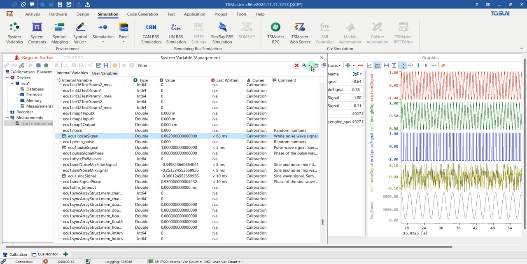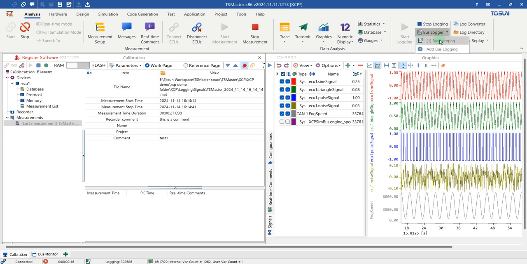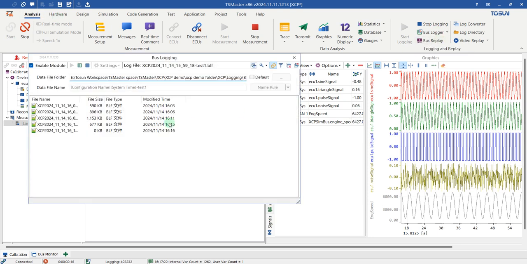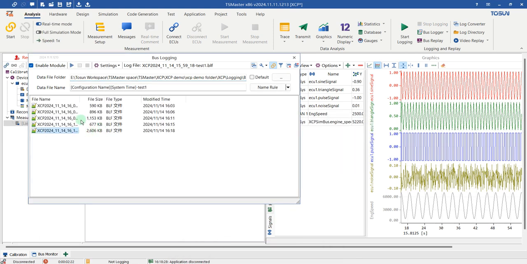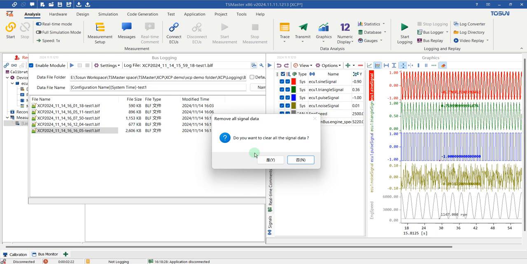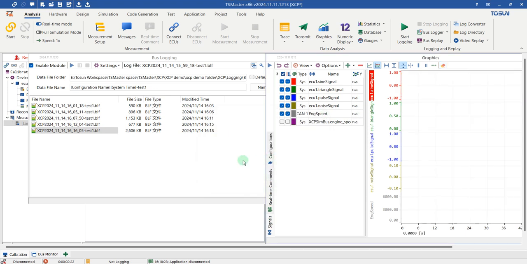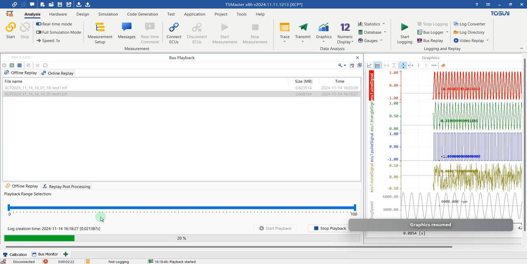So let's go to the BLF file module. Bus logging is already running. We would like to stop at this time. We can save another BLF file. For this BLF file, we can check. We can also remove the old signal data. For this BLF file, we can replay these files. It is offline replay. We can check.